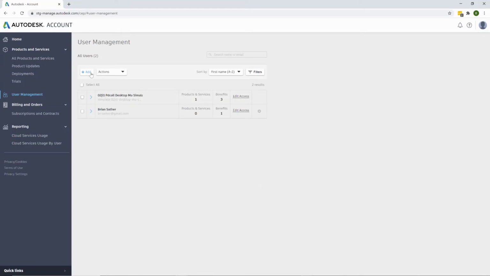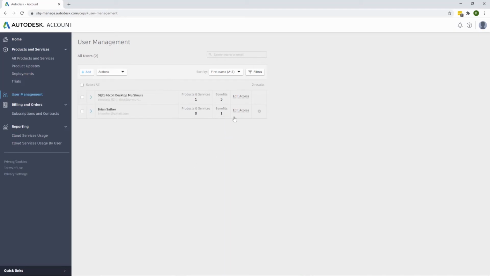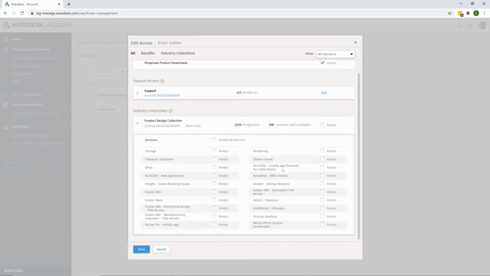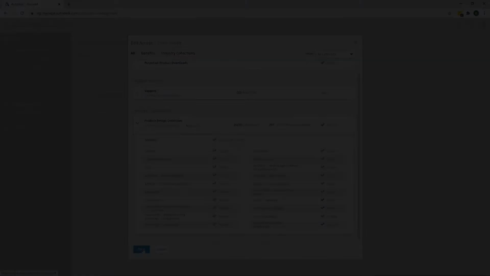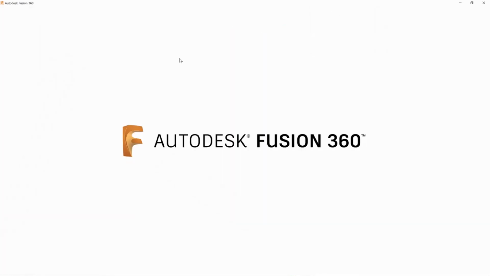Once here, they can add you as a user with your name and email address, and then click Edit Access. Now there's an option for assigning services associated with the collection subscription. Simply check Fusion 360 or assign all the services, and then you're set to get started. Once that's done, you can download, install, and log into Fusion 360.